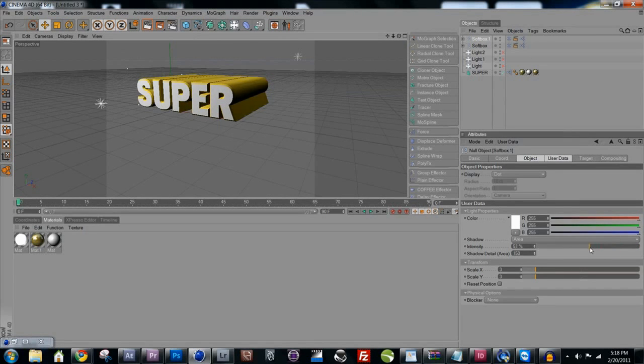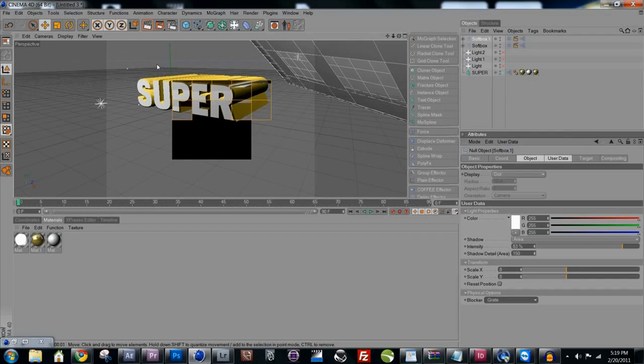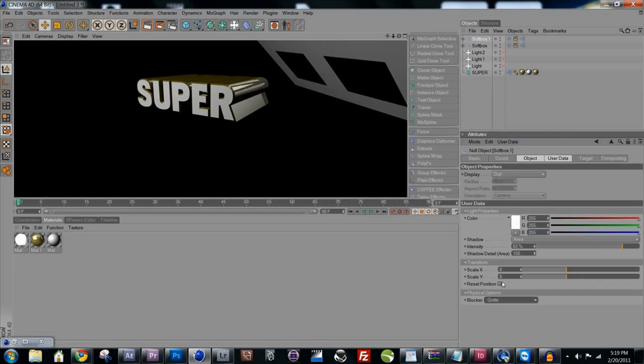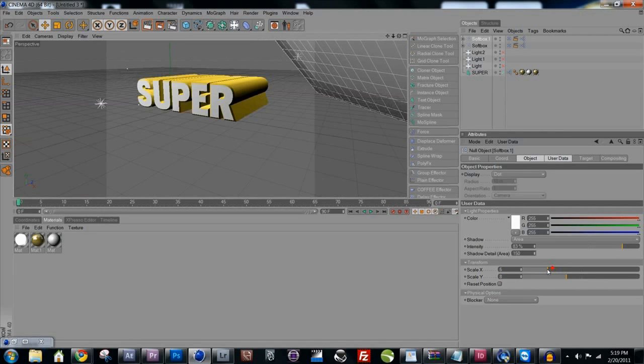And there's a few ways you can do that. You can either lower the intensity, you can scale it up, which will decrease the intensity because it takes the concentration of light and spreads it. And, you know, if you want to put a blocker on for something to reflect, so for instance, you can put a grate, and so now when you render it, that grate shows up in the reflection, but it's not really necessary. And I think we should make it a little brighter, so make those smaller again.